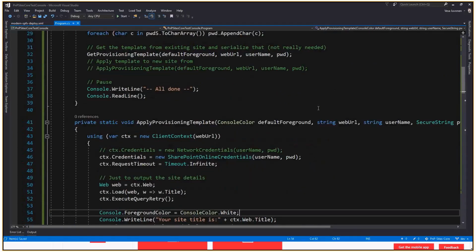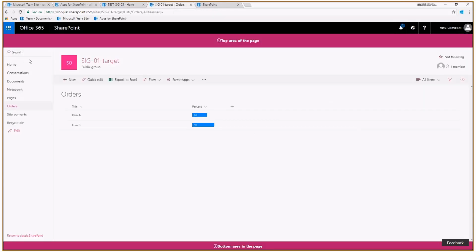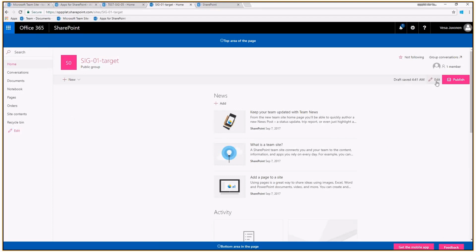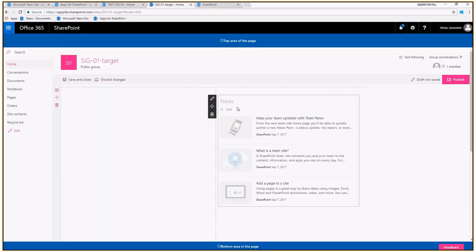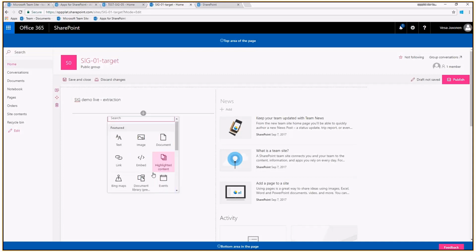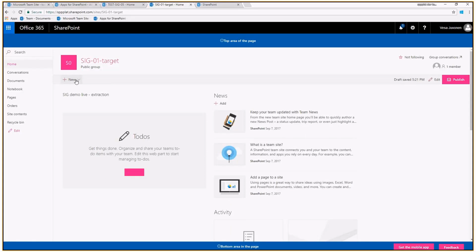Good. So let's go to a site which has already been modified. We can see that this site has already been modified. There's modifications on the site. We can probably see that there's modifications in the front page. There's multiple sections and all of this stuff. Let's modify this more. Add a text here saying SIG demo live extraction. And maybe add the web part here as well. It doesn't really matter for this quick demo. So now I have a custom welcome page, and you can see that I have custom associations on this live site.